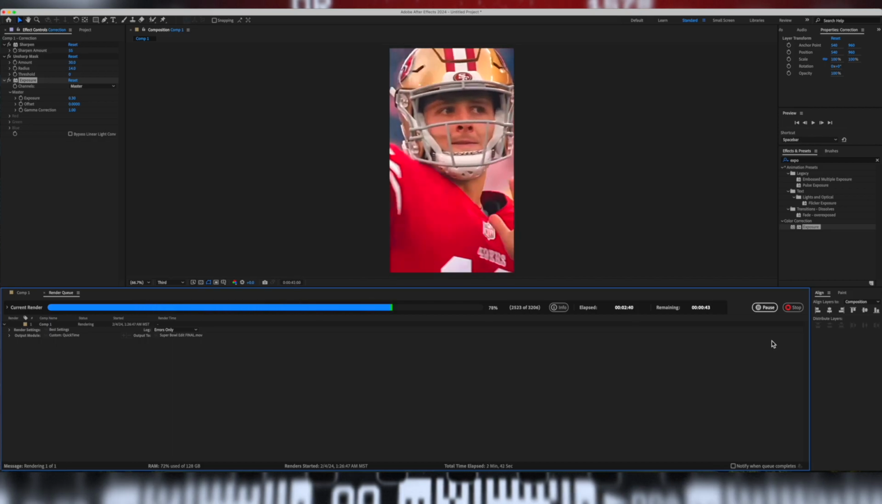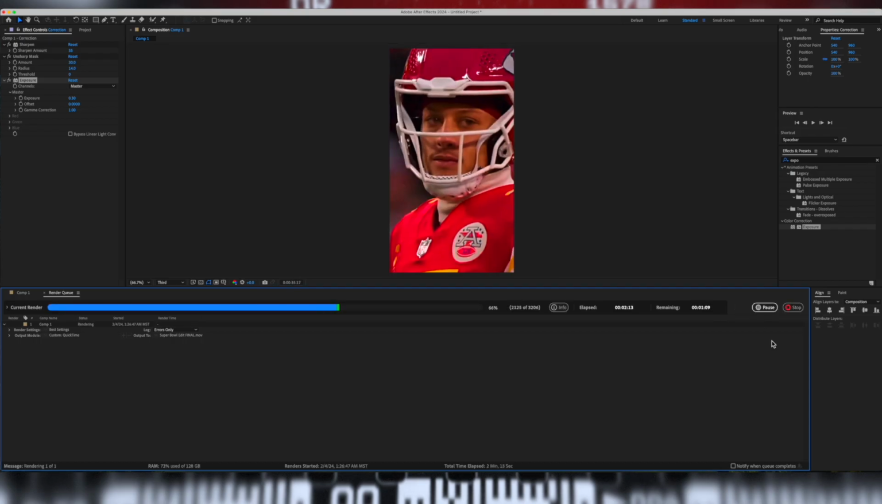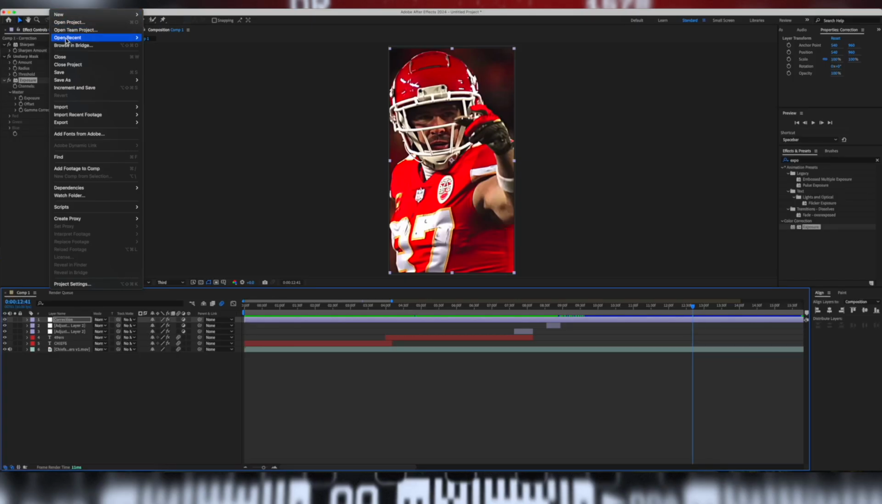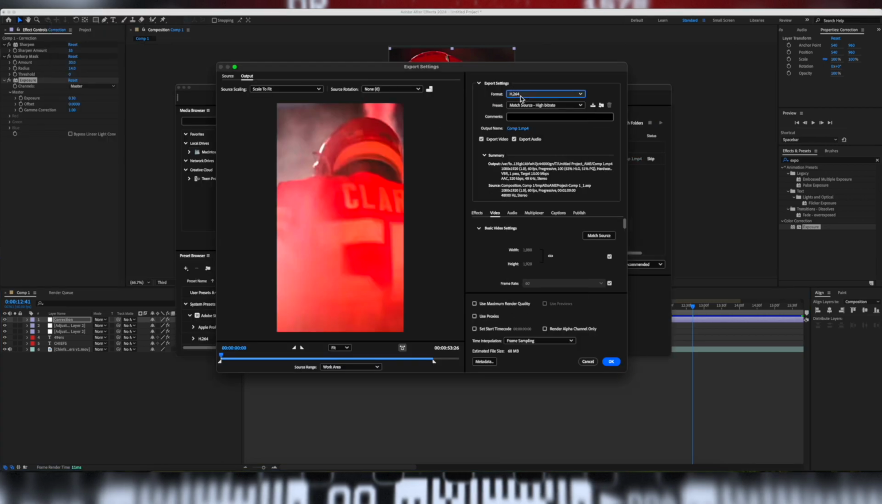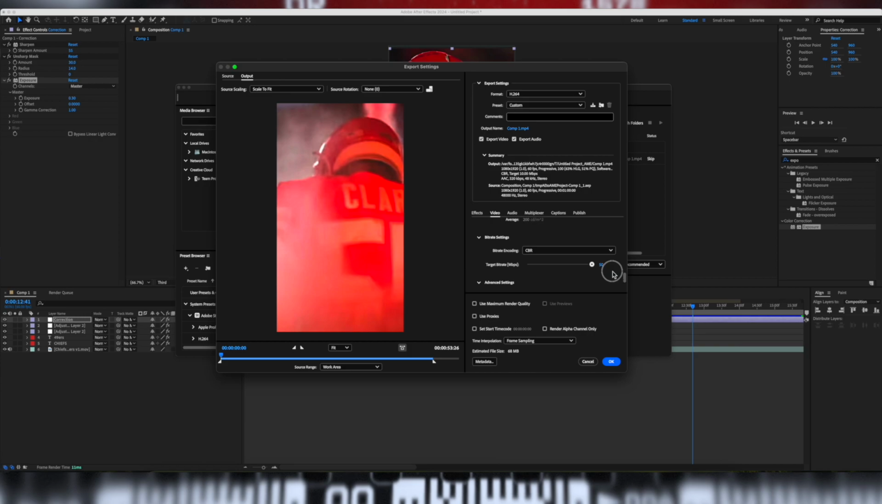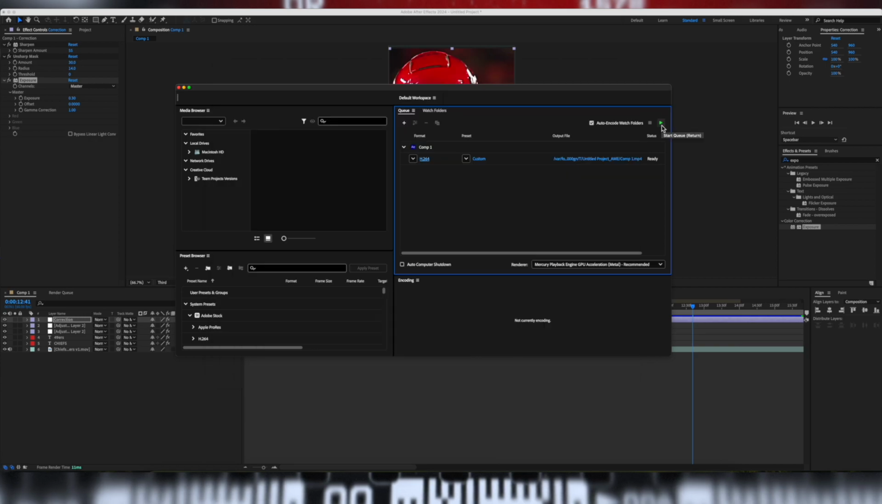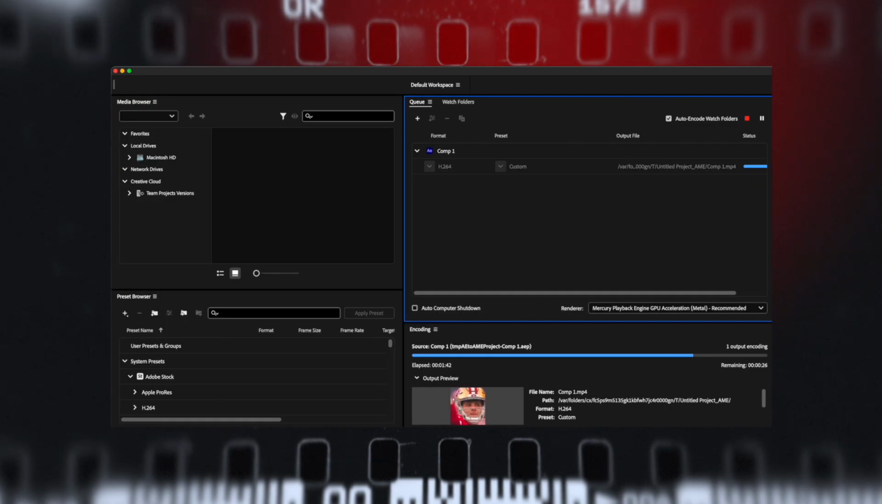But I ran into a problem. After the edit finished uploading, it was 18 gigabytes. So to fix this, I went to File, Export, and Add to Media Encoder. I then clicked here, make sure it was set to H.264, and scroll down till you see bitrate settings. Change it to this and set it as high as possible. Just make sure it's a minimum of 35. After that, follow these steps and re-export it.